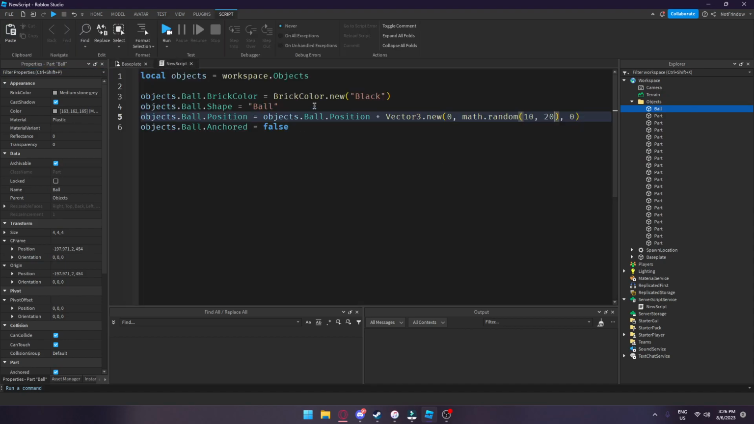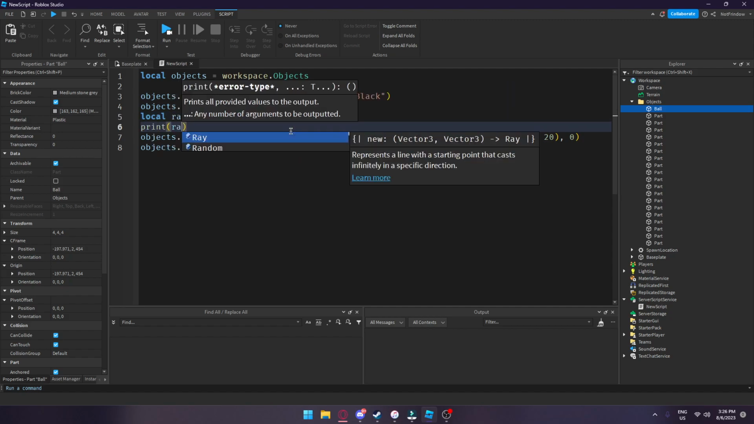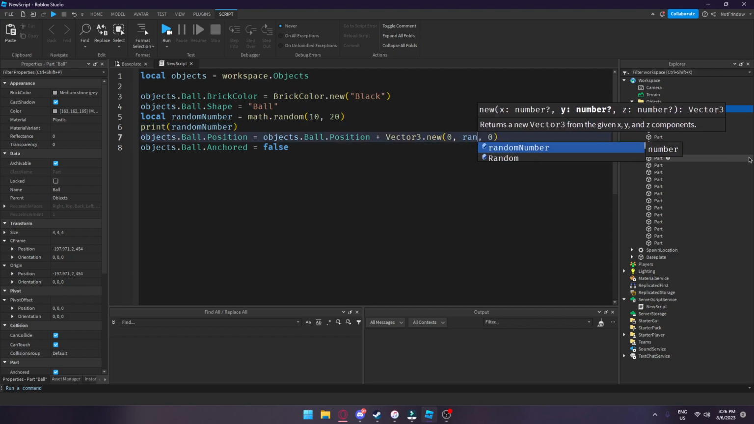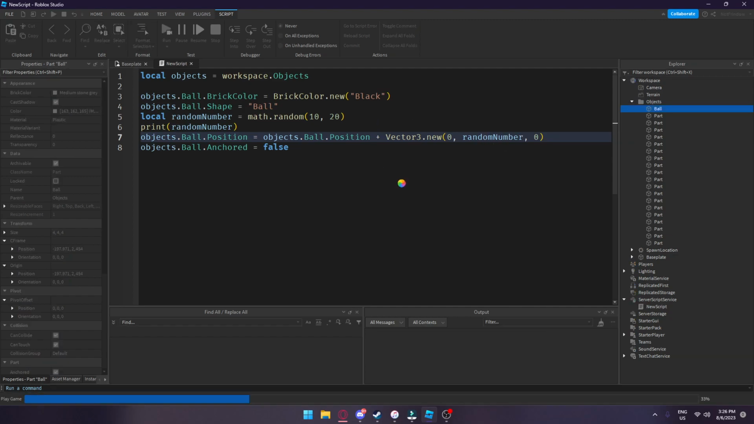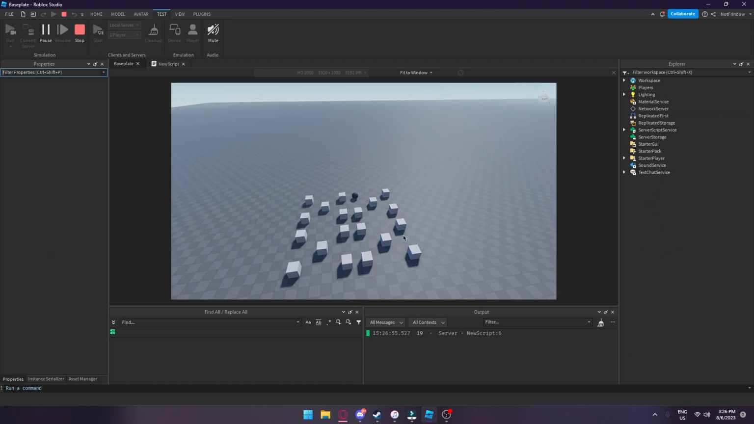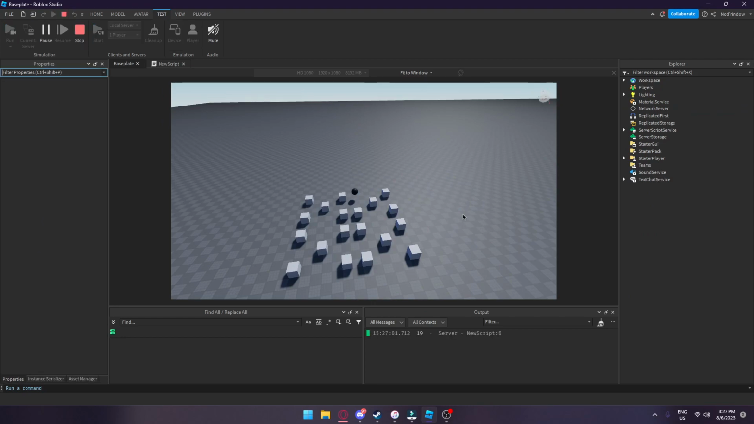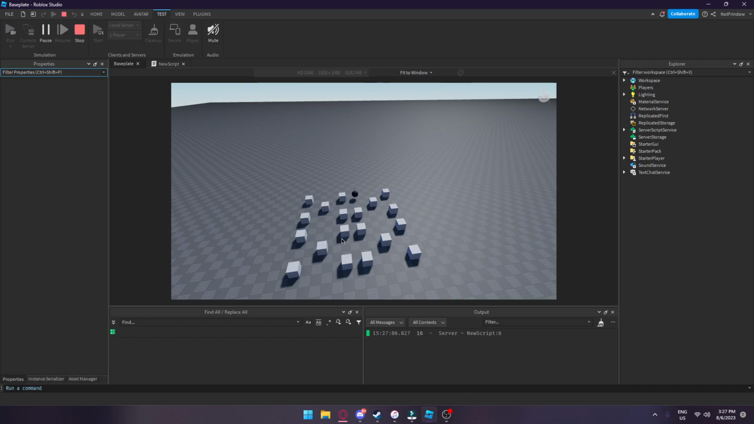But what we're actually going to do is make a variable for math.random. We're going to go above the line, press enter, and do local randomNumber equals math.random(10, 20). And we're going to do print(randomNumber) so we know how much it's going up. We can change this to randomNumber. So the random number generated right here is being referenced here. We press run, and it went up 19 studs this time. If we run it again, it still went up 19, so we run it again. It went up 16 this time.